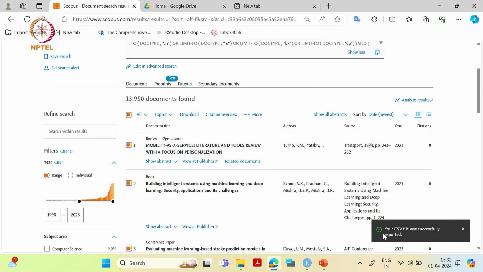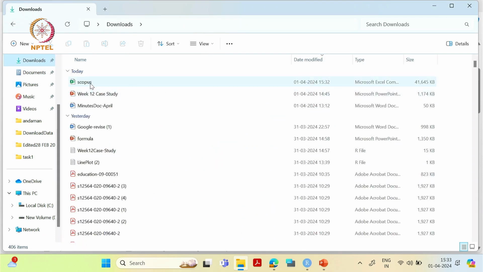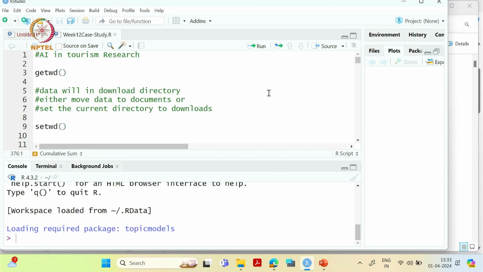As soon as this data is downloaded, it will show this option that your CSV file was successfully exported, and it will be downloaded in your download directory. Okay, so it is downloaded here. Now let's move to our R Studio.